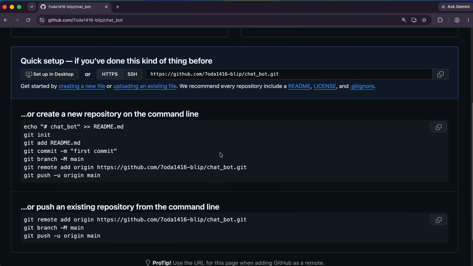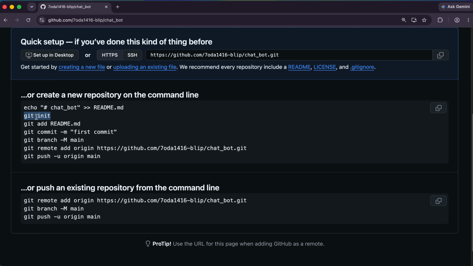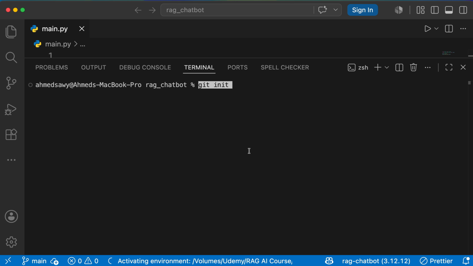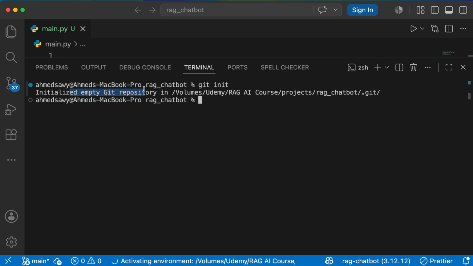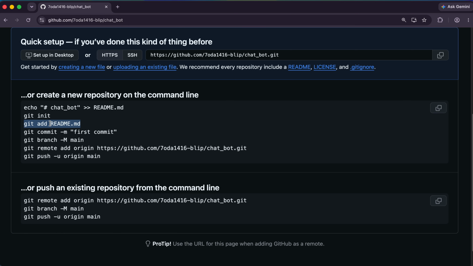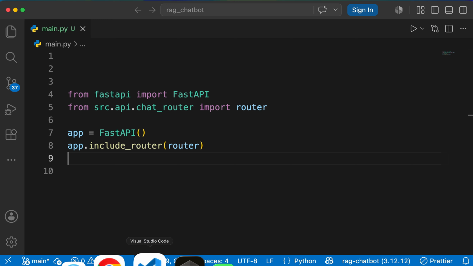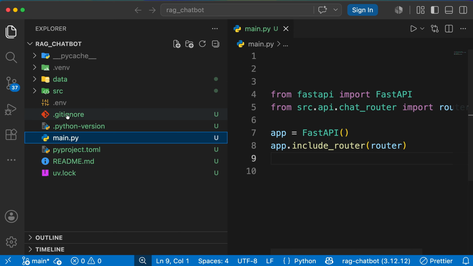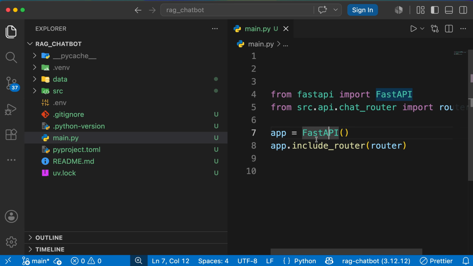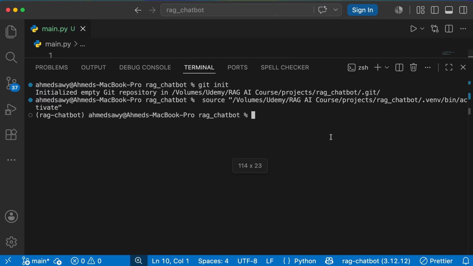Now let's push our code to this repository. First, we're going to run the command git init to initialize the repository. So git init. Now we have initialized the repository. Second, let's add all the files. But first, make sure that in .gitignore you put this .env, because you shouldn't push this .env file into GitHub for security reasons. Okay, so in the terminal just type git add . to add all the files.